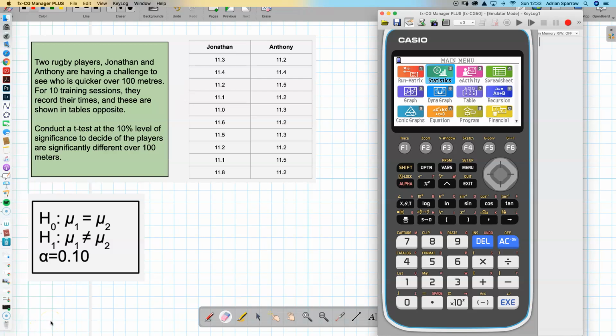Going to do another 2-sample t-test. But for this one, we've got 2 lists of things. And in this particular one, we've got 2 rugby players, and they've recorded 10 times when they've run 100 metres. And we want to see if there's any significant difference between their times.